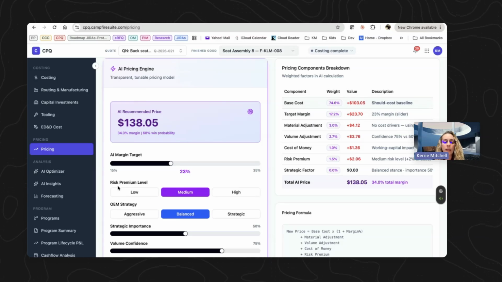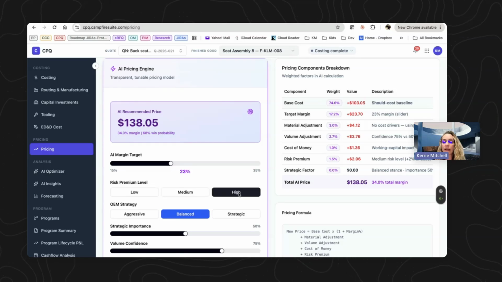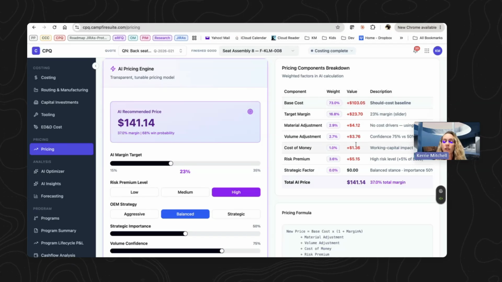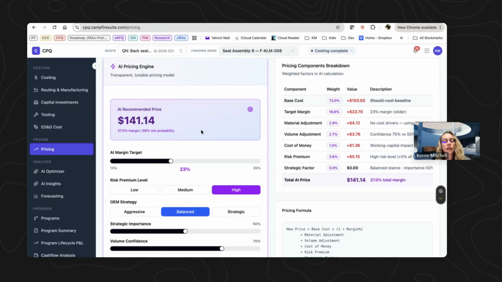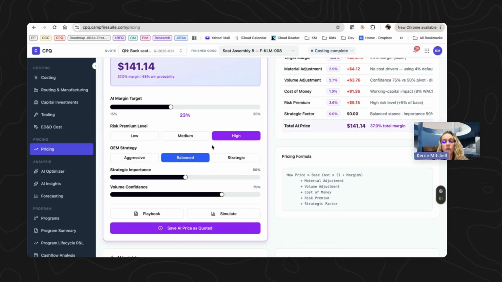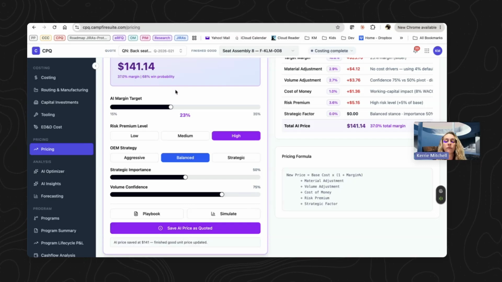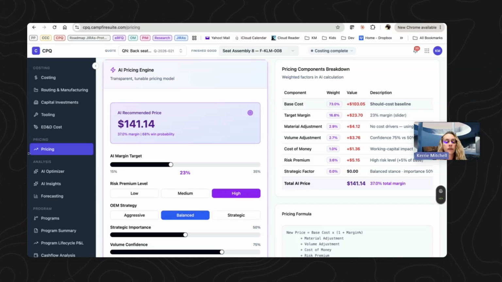If I want to make it, maybe it's a high risk, and I click on high, it automatically makes some of these adjustments. The AI factors and the weighted factors, what the values are, come out to be adjusted based on the changes you're making in the AI engine here. All right, so I want to go ahead and save this AI price, because I want to take a look at my P&L and see what it looks like. I can come back and change this if I need to. So I'm looking at 140, 114 on a 103 base cost.